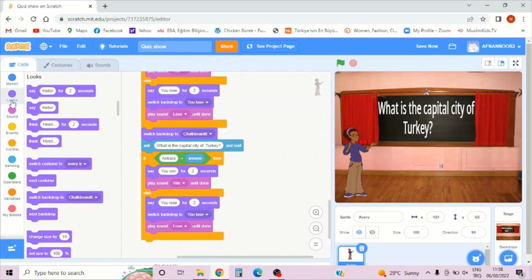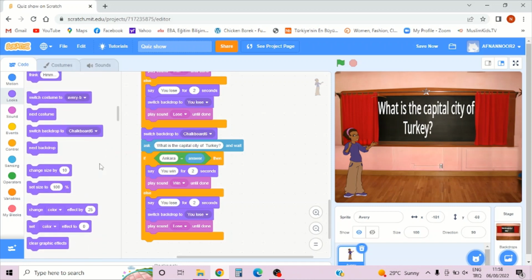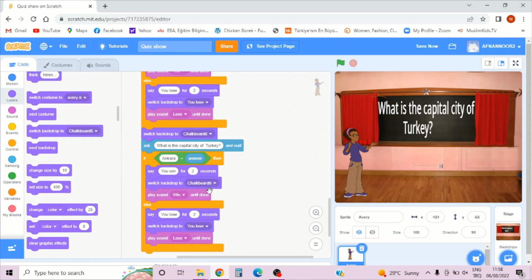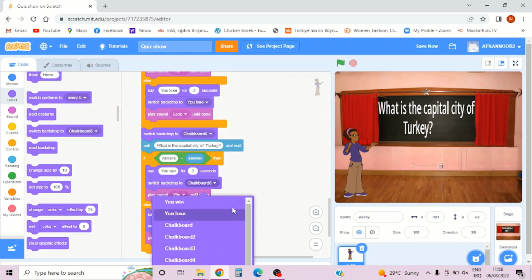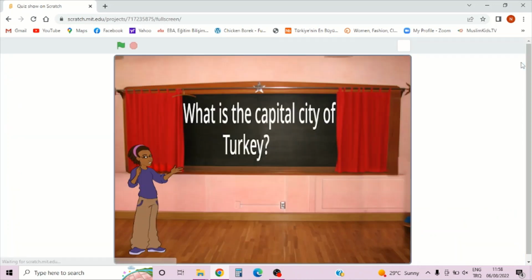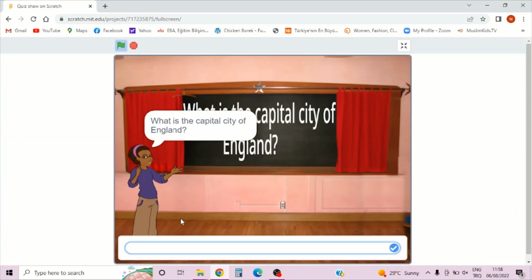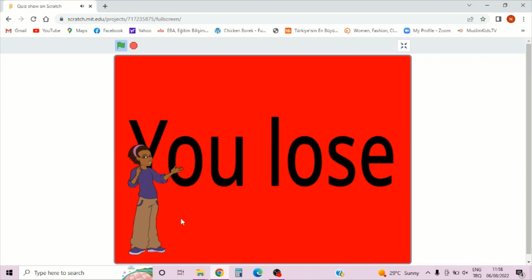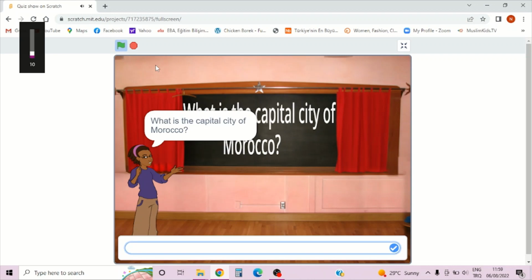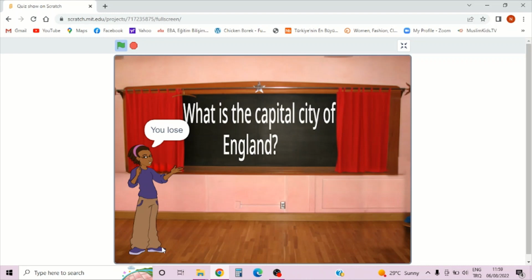And the last thing is go to looks. Switch backdrop to you win. Now let me see. If I write a wrong answer like Oxford, that will be a wrong answer. Let me do it again. If I write Oxford, you lose.